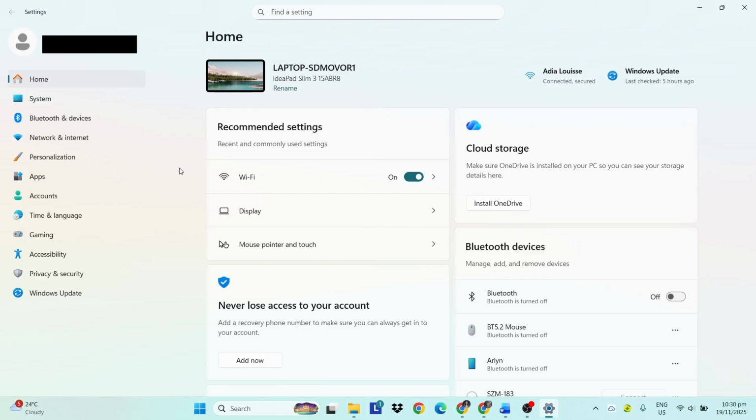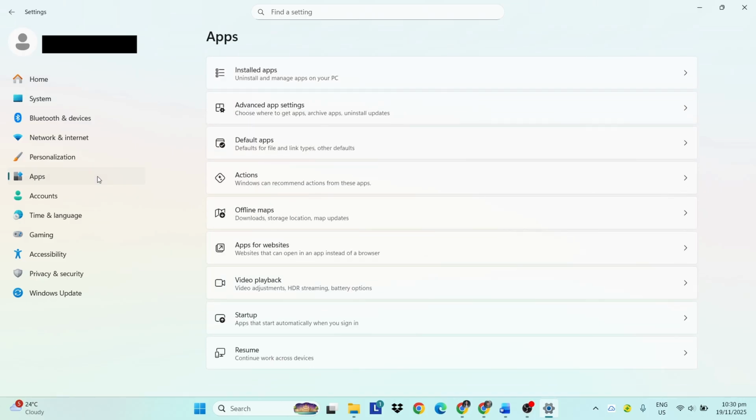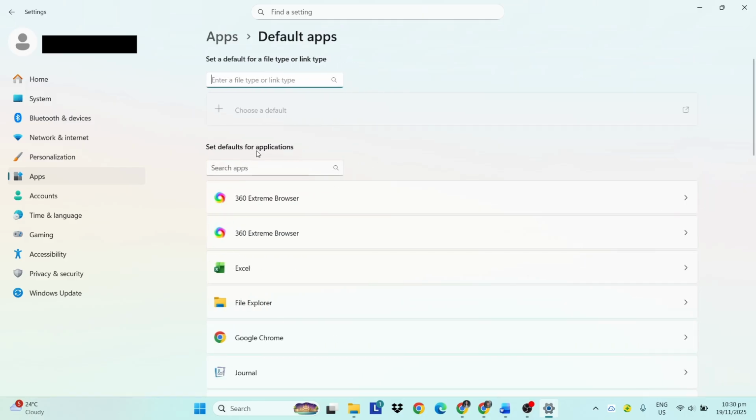Once Settings is open, look for the section called Apps. Go ahead and select Apps, then choose Default Apps. This area controls which programs Windows uses for opening different types of files and links, and it's exactly where we'll set Word as the default for Word documents.